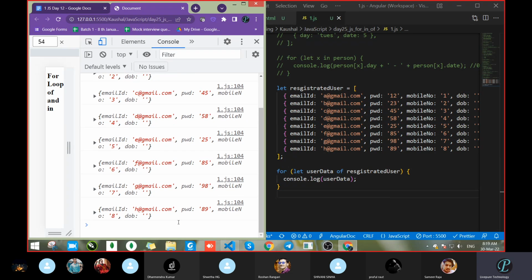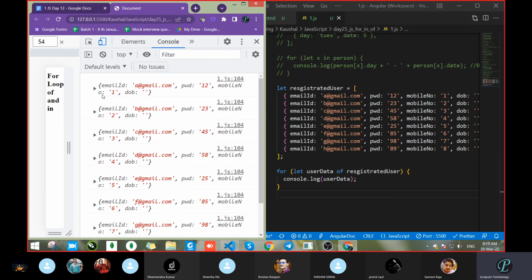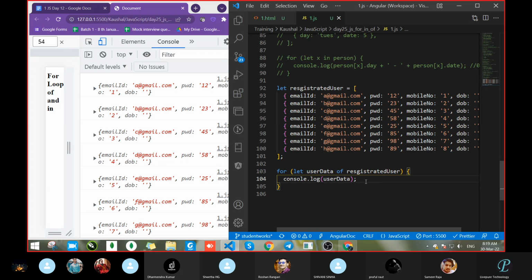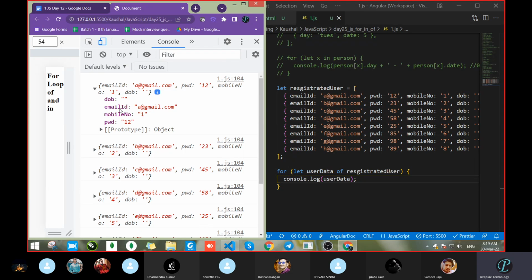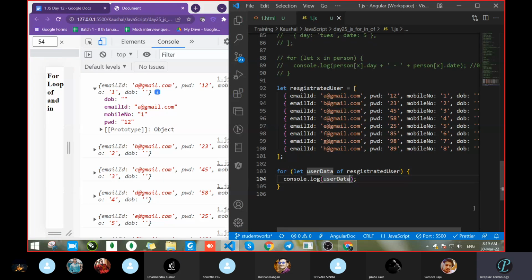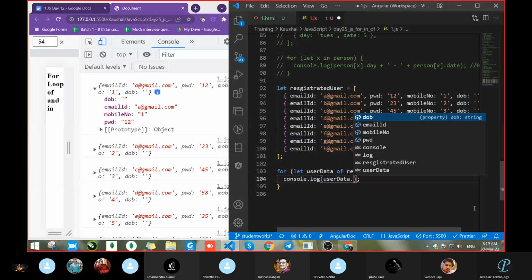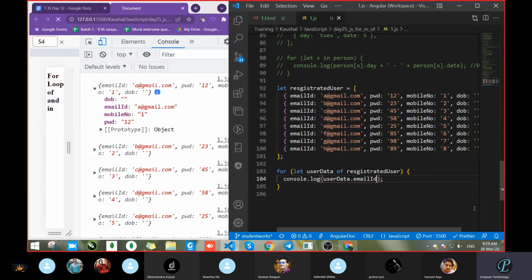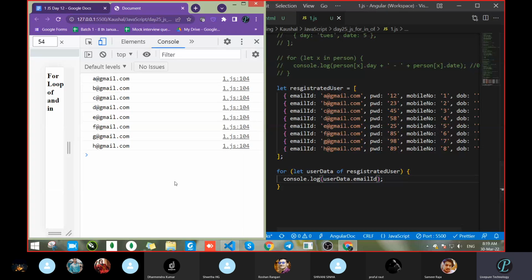Correct. So when we got each object, now I want the email ID. How will we get it? So now this becomes an object. Correct. So how do you get data from an object? Dot email ID. So we will write dot email ID. Fine. Let's see what we got. So we got the data completely: A, B, C, D, E, F, G, H, everything. Yes, sir. So this way you have to compare.